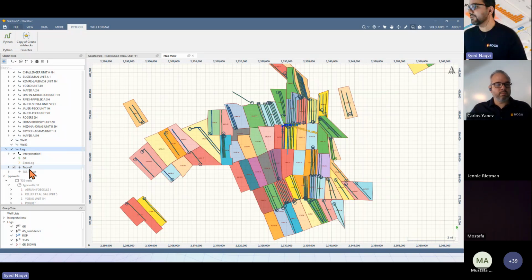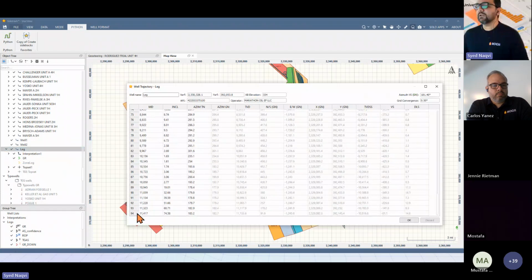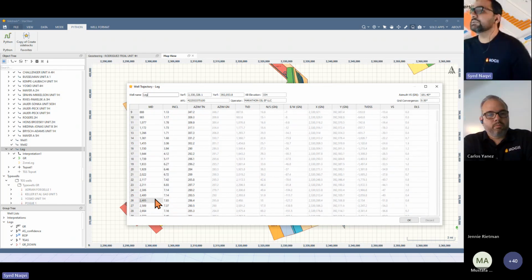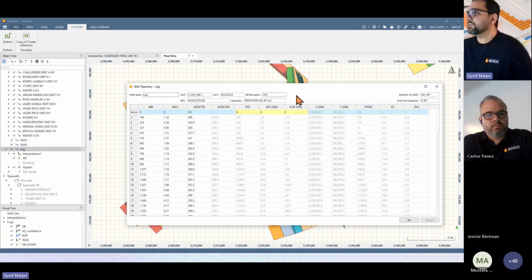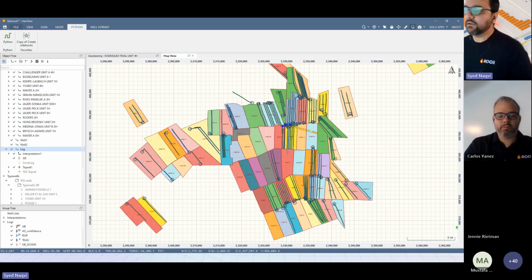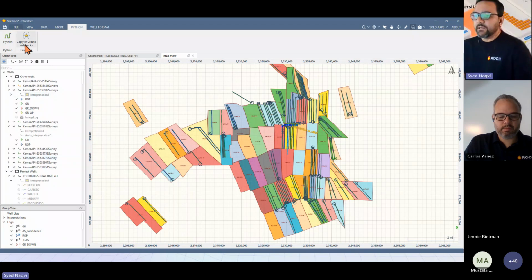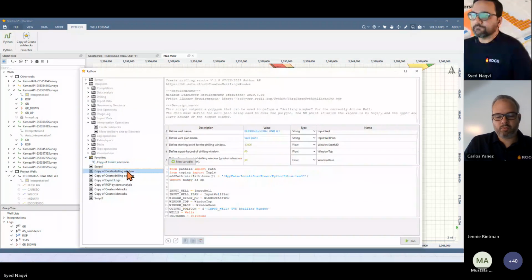Everything is imported. And if I look at the spreadsheet, I can see that the well has been cropped to a survey point just above 11,500, the depth I chose. All the header information is there. So it's quite simple. If I need to create many laterals or sidetracks, it's just a click of a button and you've got your wells created. Let us move on to the next one.